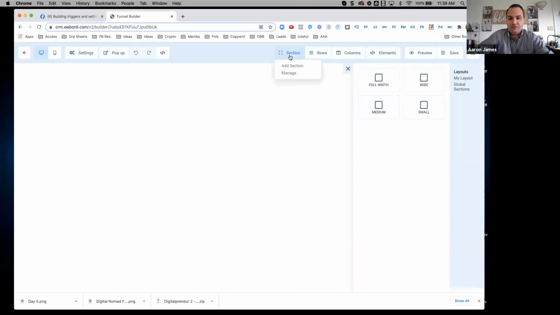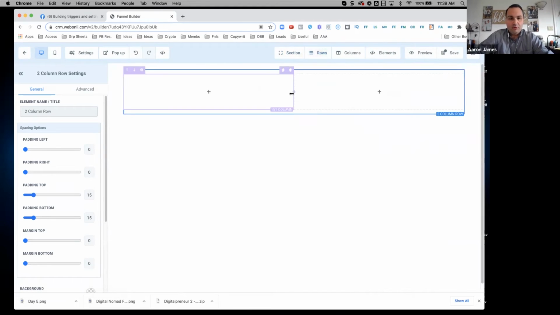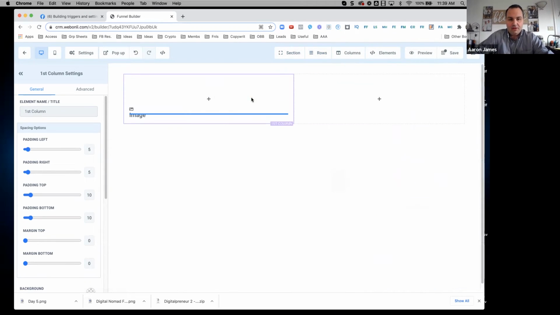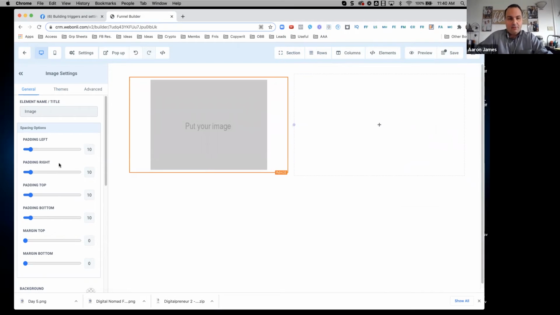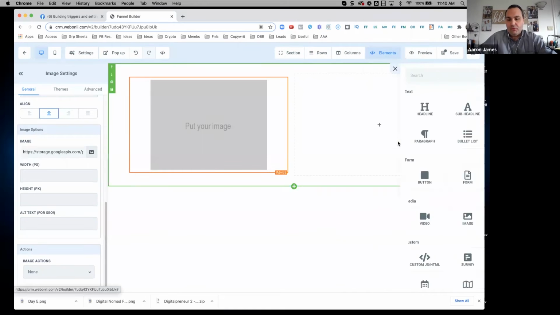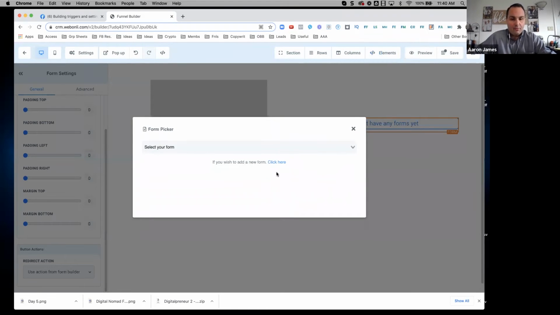So let's just get a full width section. We'll just do that real quick. It's just going to be real simple, guys. Boom, opt-in element. We would probably put a little image over here. Here's what you're going to get. And then over here is where you want to put a form, right? So this is where you want to put a form to grab it. So we're going to need to go and create a form.